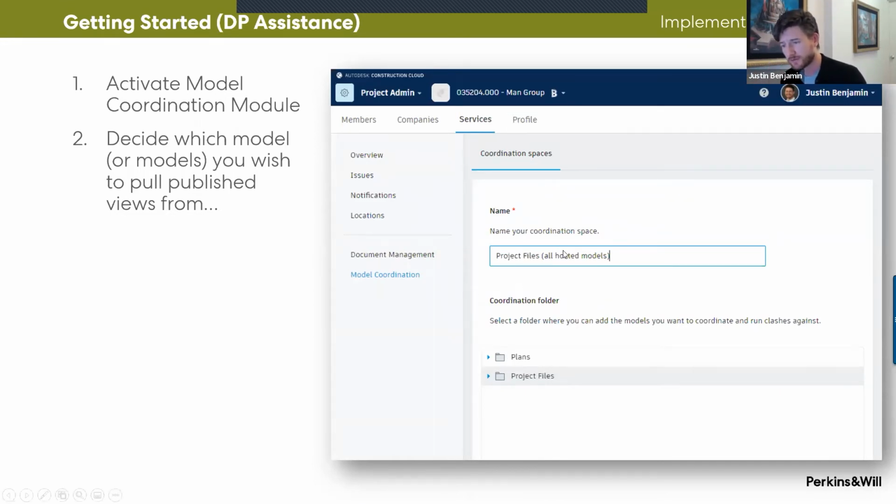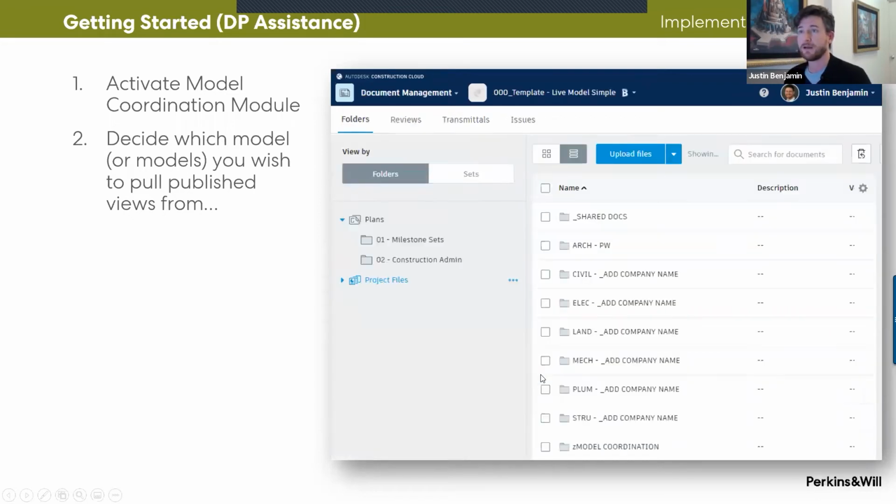Okay, so I'm clicking coordination space, naming the coordination space, selecting project files. And just to clarify, as you can see here, I'm just selecting project files, and this is the template at Perkins & Will, where we have essentially a folder for each discipline, and that project, under ArcPW, would be our active Perkins & Will models. If there was a mechanical model, plumbing model, etc., it would live under that folder.